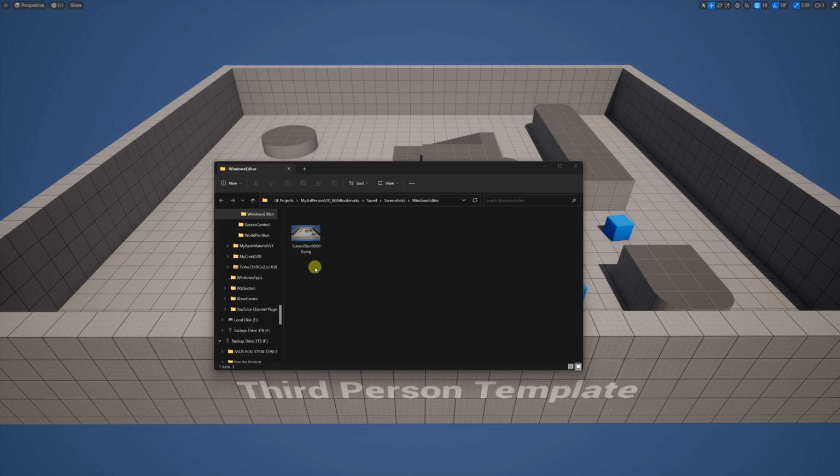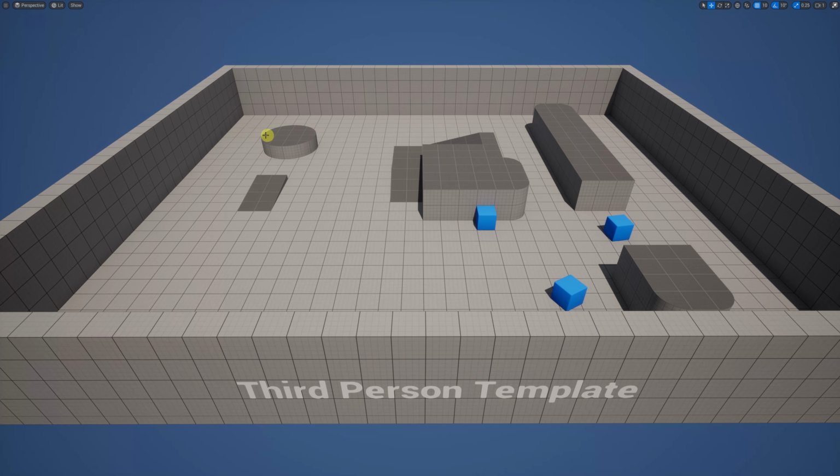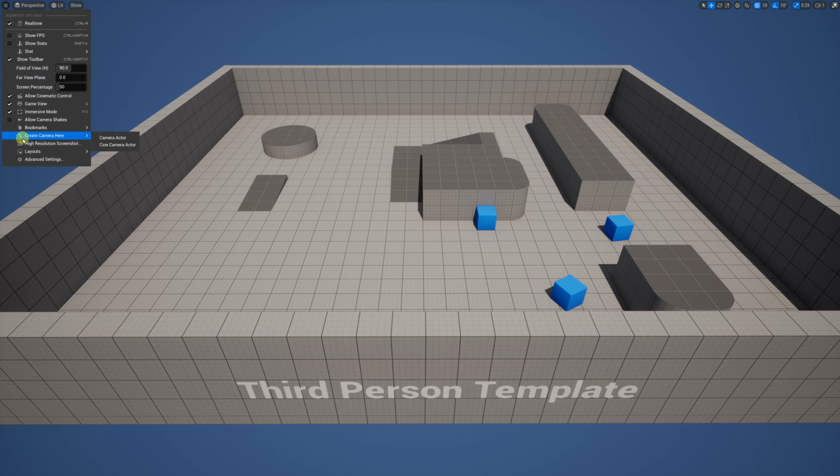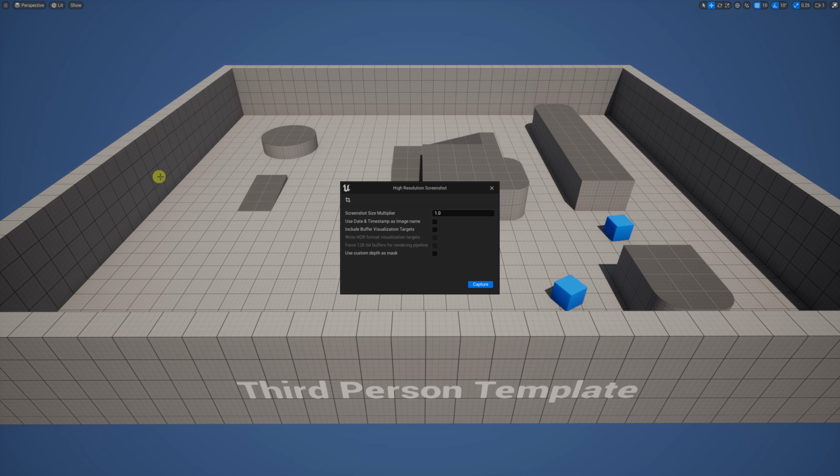Please note that the size and resolution of your viewport will determine the size and resolution of your screenshot. A second method of taking screenshots is by using Unreal Engine's High-Resolution Screenshot tool. Go into the Viewport Options menu and select High-Resolution Screenshot. A dialog box will appear offering various customization options.